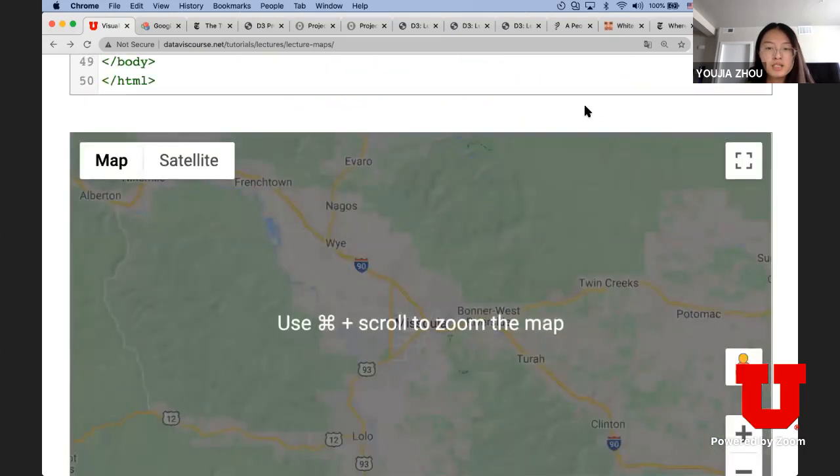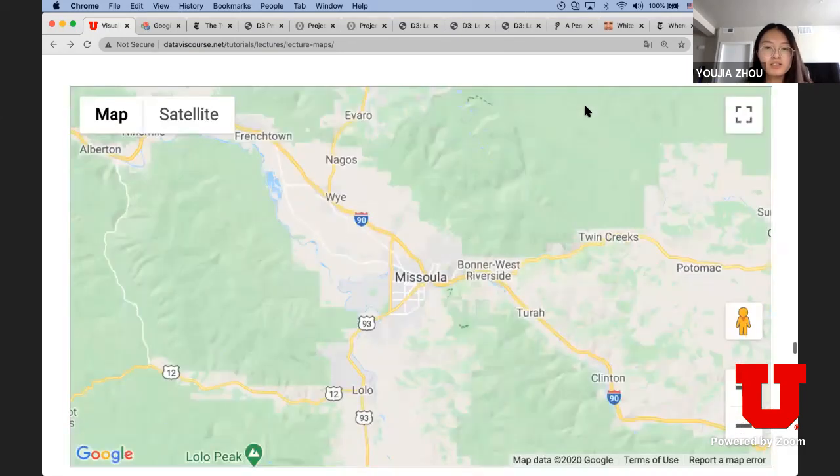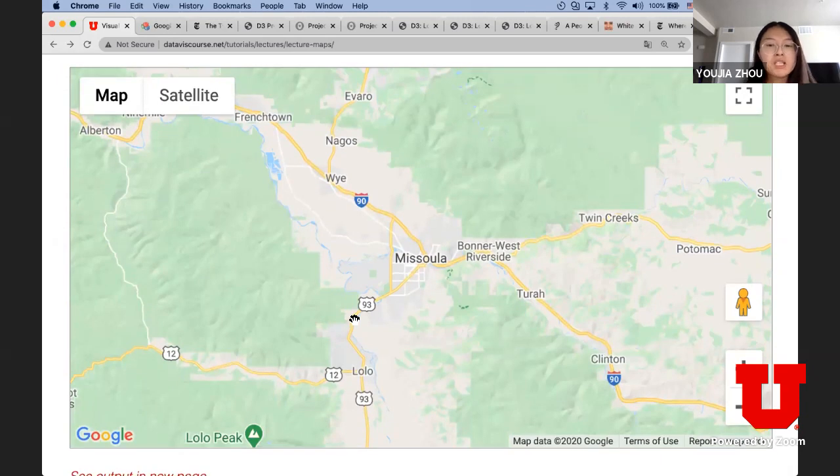And here is how your Google Map in the web page will look. It is actually still a Google Map, just with the center you chose and with the zoom level you specified.